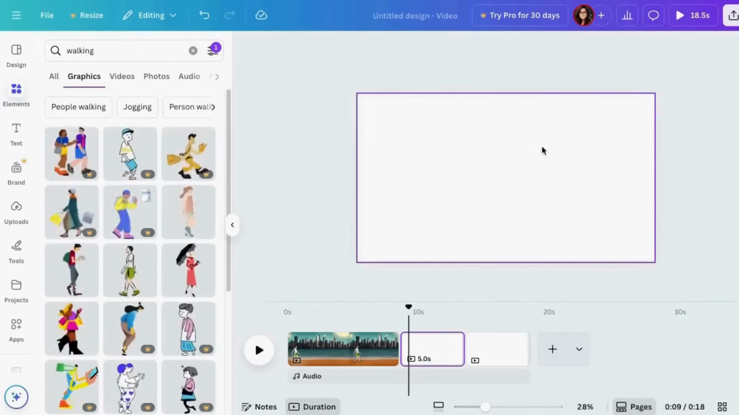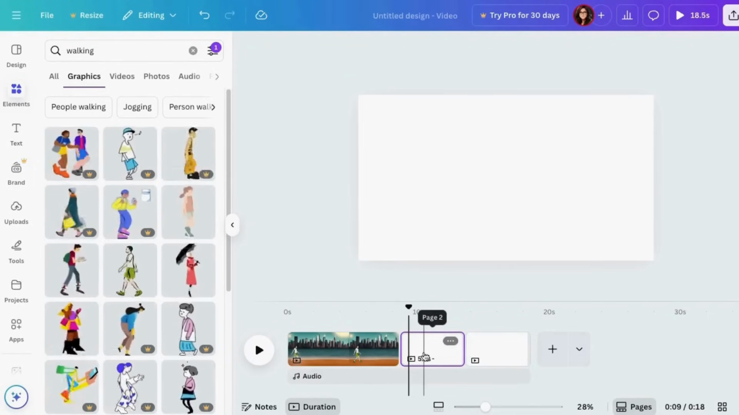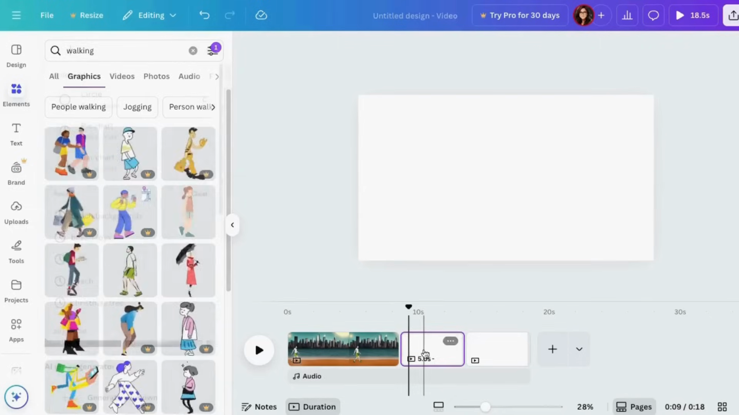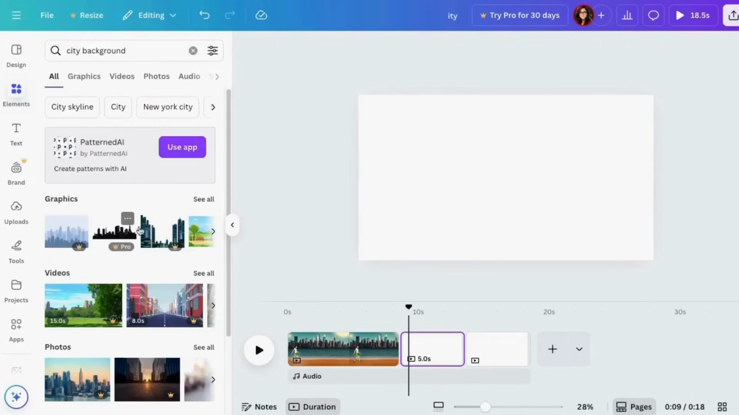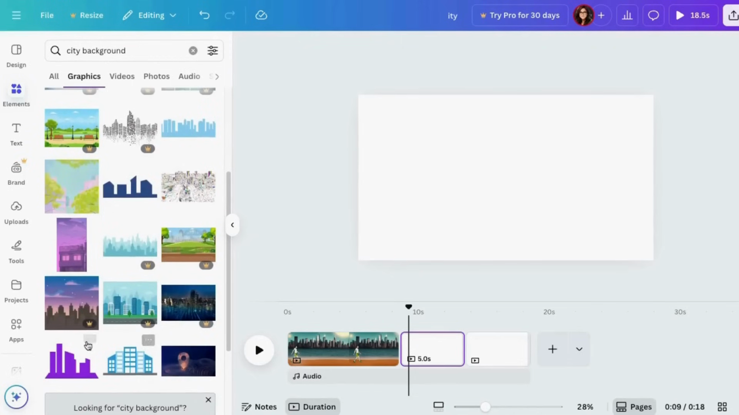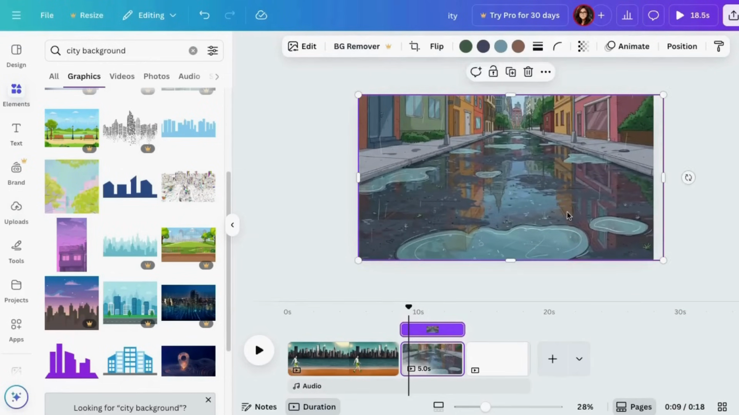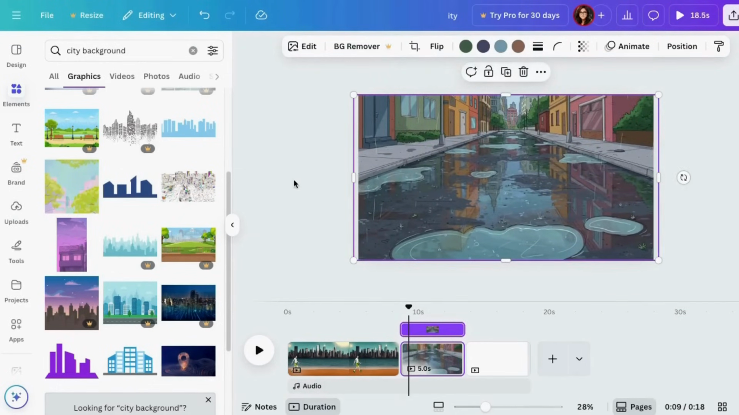Let's try another. I need a new background. I could look in elements and choose any of them. Remember, don't pick the ones with crowns if you're using the free plan. I don't really see anything I like, so this time I'll drag in something that I made. It's a city street after it's rained. I'll click on adjust and brighten it up a little bit.